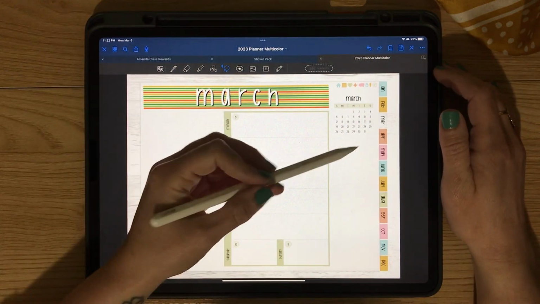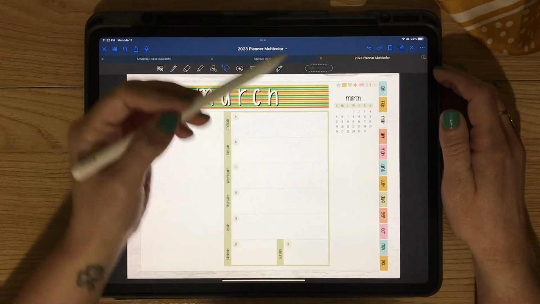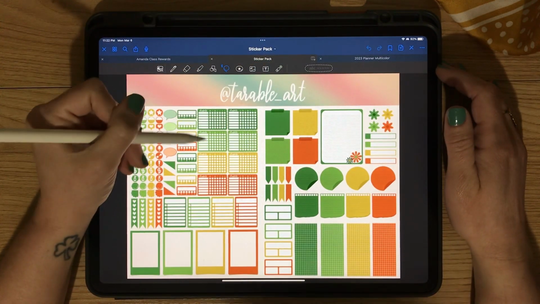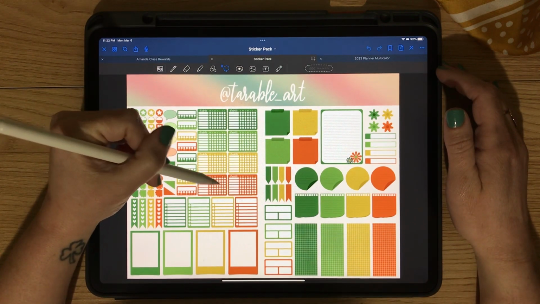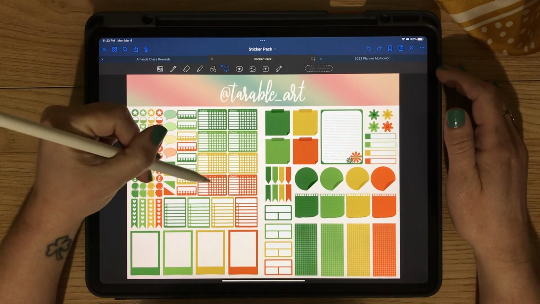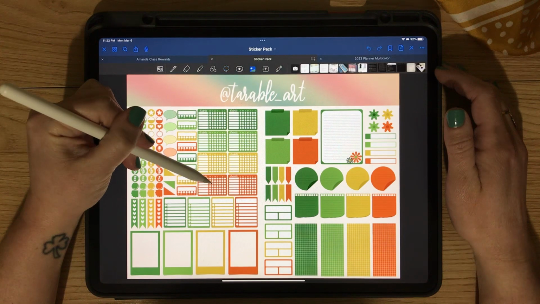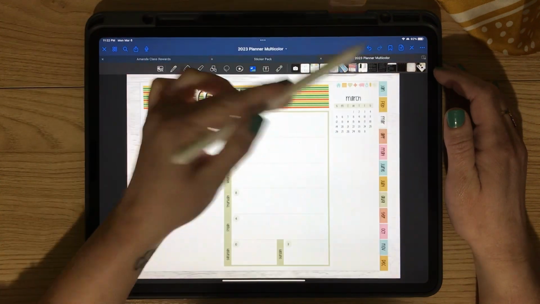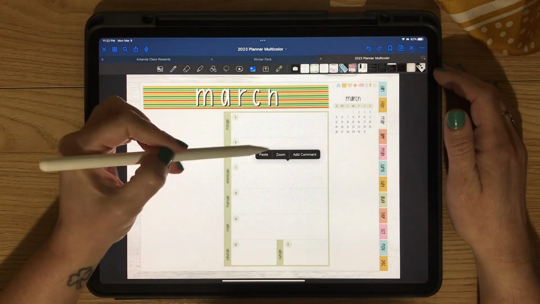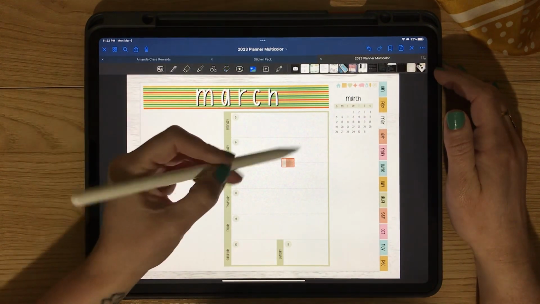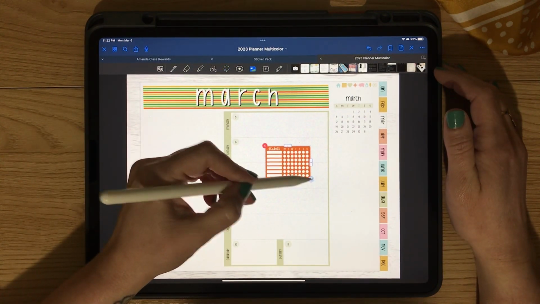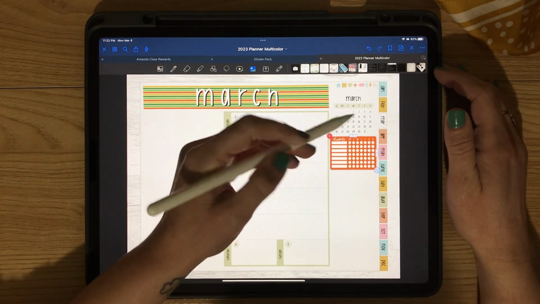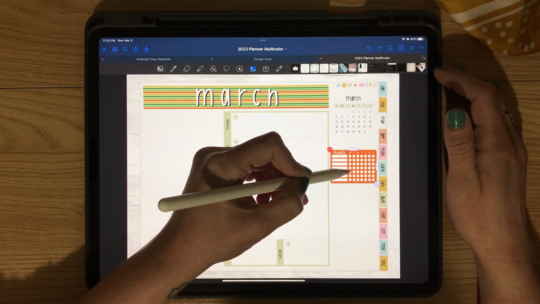So the next thing I'm gonna do is I'm gonna add a habit tracker over here. I'm gonna come to my sticker set. I am going to choose the orange, I like this, and I'm going to choose my Monday start stickers. So these are new, I'm very excited. So I'm just gonna tap on this and copy it, come back to my planner, paste it, grab my picture tool, and then just resize this until it's a good size to fit in here. And I think I'm gonna actually move this down just a little bit.